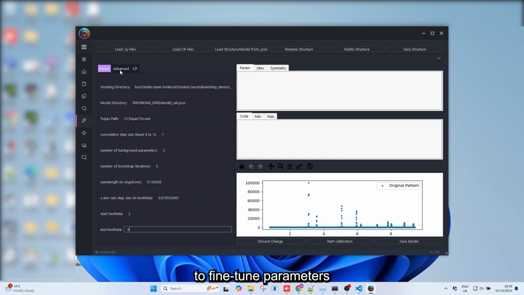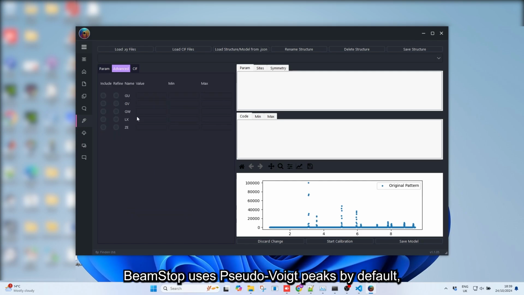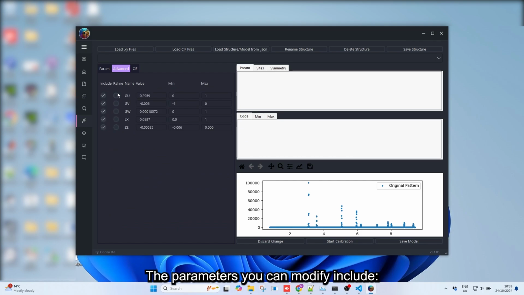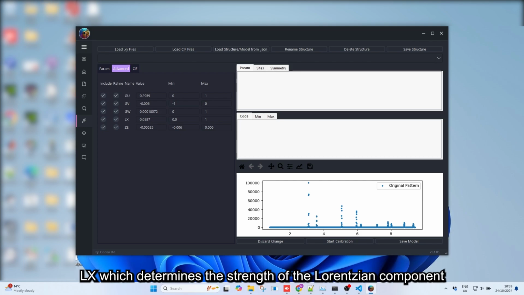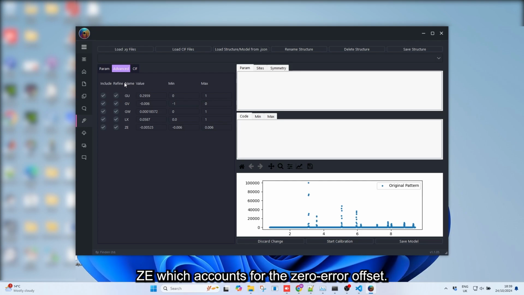To fine-tune parameters, go to the Advanced tab on the left-hand side. Beam Stop uses pseudo-Voigt peaks by default, which combine Gaussian and Lorentzian components. The parameters you can modify include GU, GV, and GW, which control the Gaussian component of the peak shape, LX, which determines the strength of the Lorentzian component, and Z, which accounts for the zero-error offset.